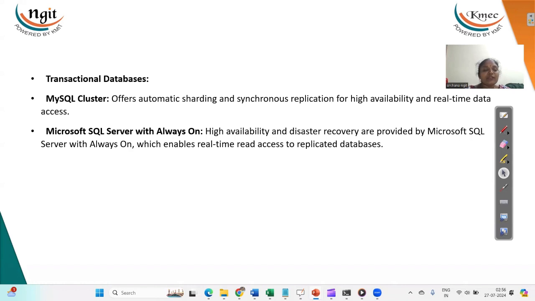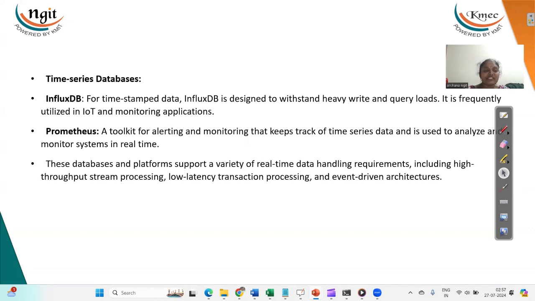And the next type of transactional database is Microsoft SQL Server with Always On. This indicates that high availability and disaster recovery are provided by Microsoft SQL Server. So, at any point of time, the system will always be available to perform any kind of operations. You cannot say that at so and so point of time the server is not ready to accept any kind of operations, right? That huge setup is made by Microsoft.